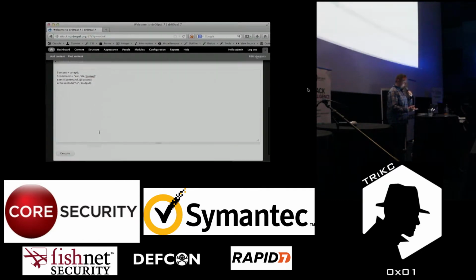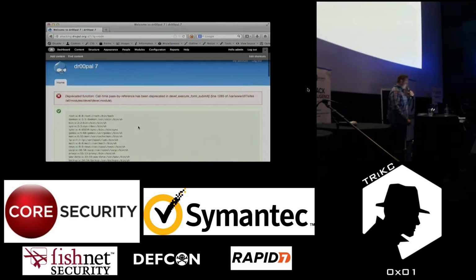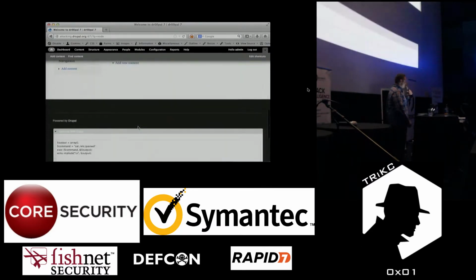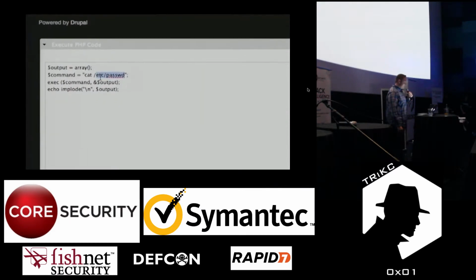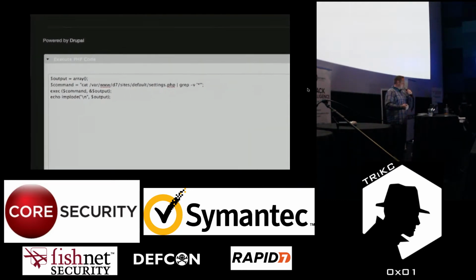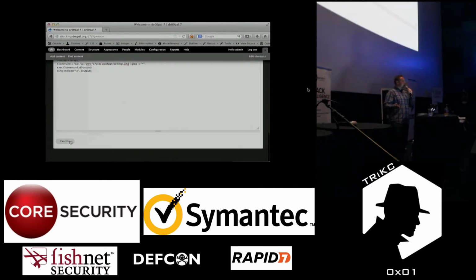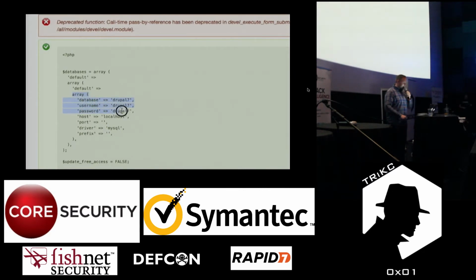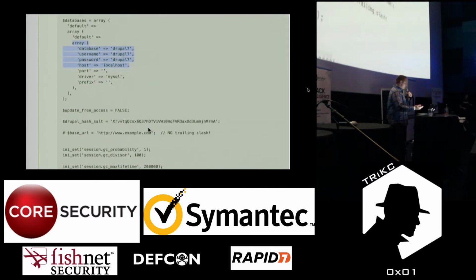We're just going to test that this works by reading the etc passwd file. And it works. That's great. Pretty nifty. Now we're going to go after something even more valuable: the settings.php file. This is going to give us MySQL credentials, the Drupal hash salt, and all sorts of other good stuff that will help us crack the credentials that we've stolen. So right here's the database username, password, and the Drupal hash salt. We can plug this into John the Ripper as well to crack those passwords.